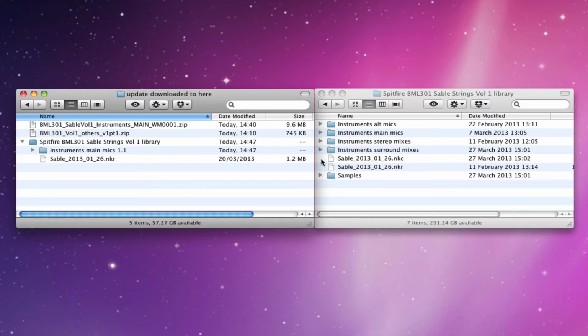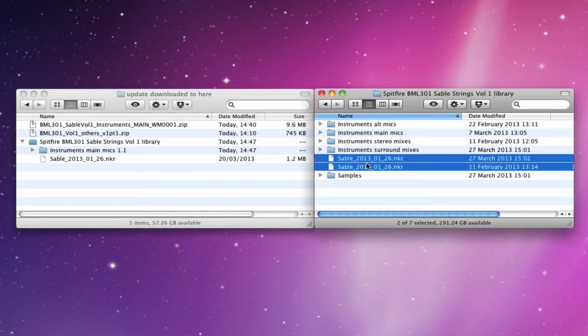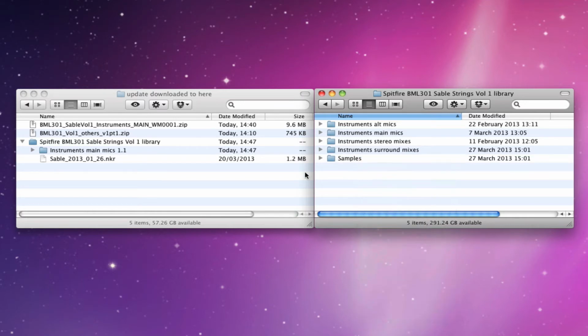So the first thing you need to do, in the destination folder, in your existing library folder, is to delete both the NKC and NKR files for the script holder here. So we're going to move those to the trash now, and then we're going to drag over the newly downloaded script holder, the NKR there. Then the second thing we're going to do is drag the Instruments Main Mics folder over here.